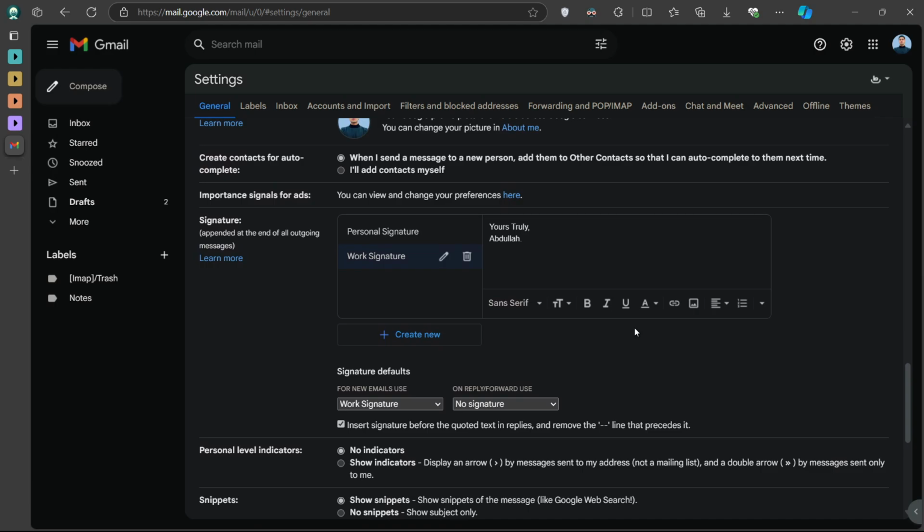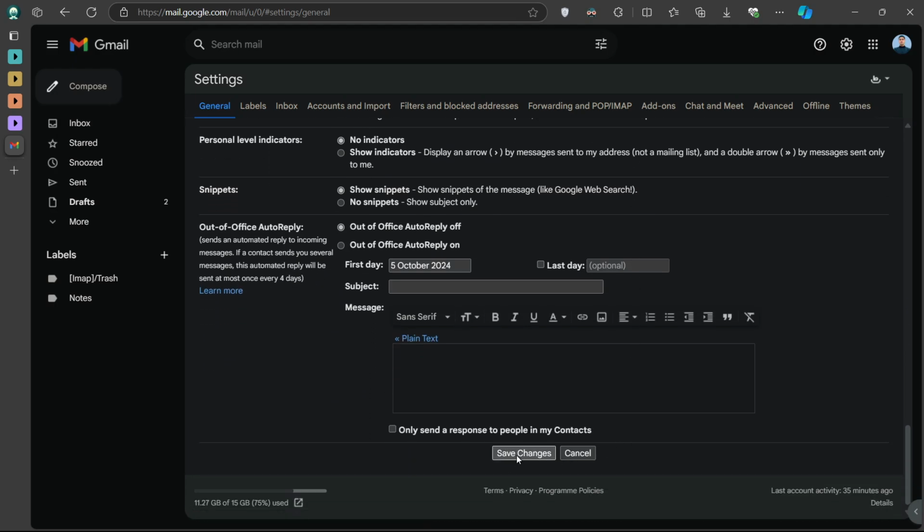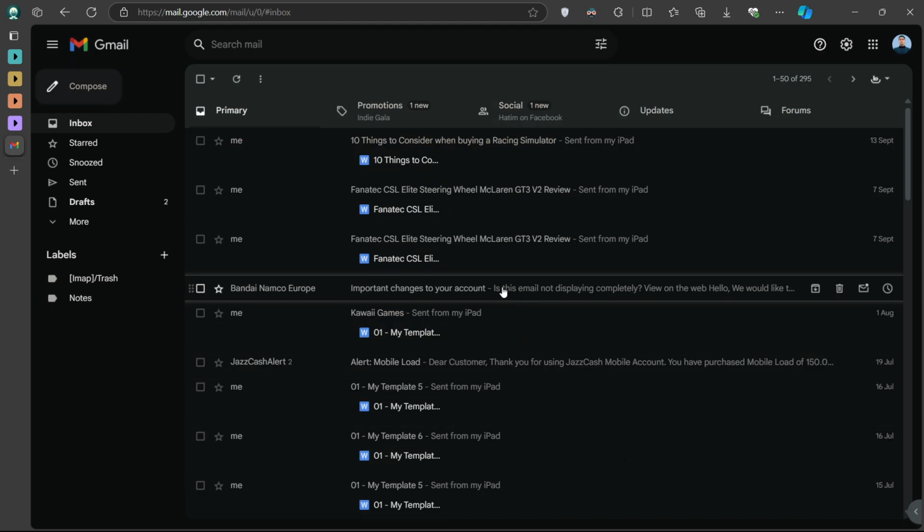Once you're satisfied with your signature and settings, scroll to the bottom of the page and click Save Changes. It's important to remember this step because any changes you make won't be applied until you hit that Save button.